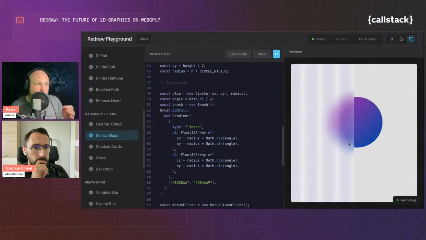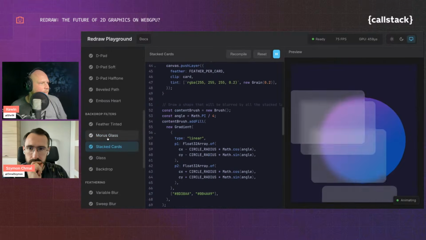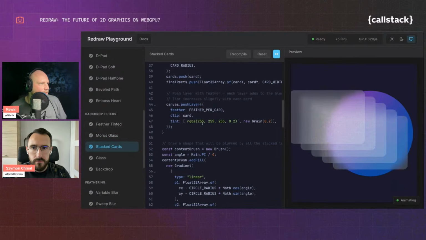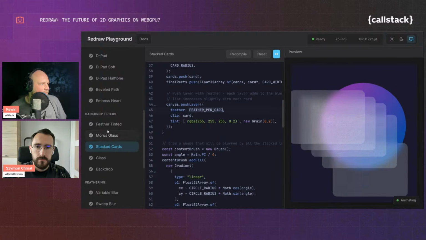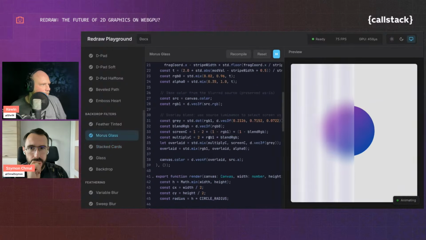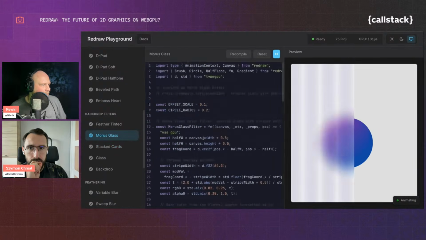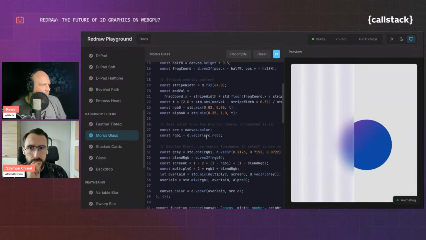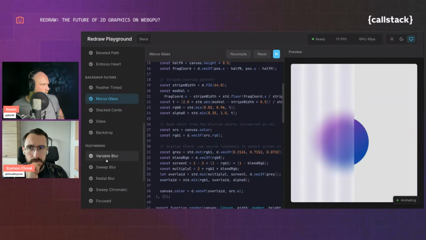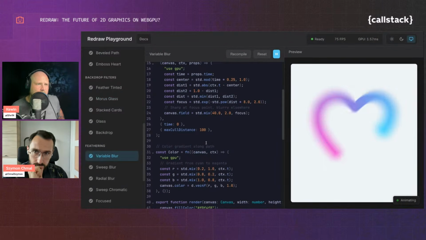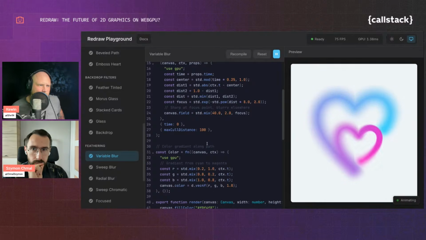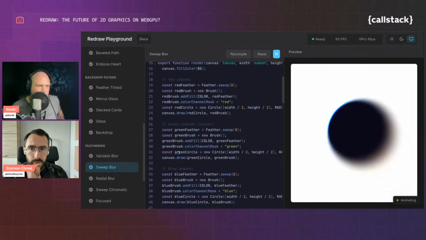The Morus glass also looks perfect. I'm just wondering what different settings they are using. Like different feather or what? Because this is the filter. Yeah, this is super interesting. Feathering. Okay. Bit chunky.